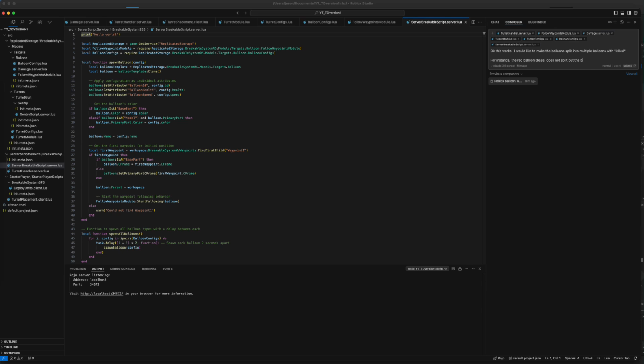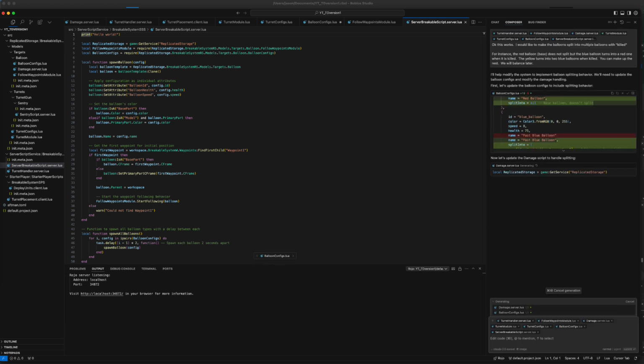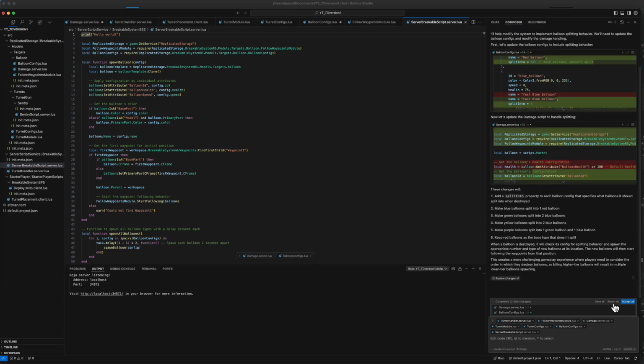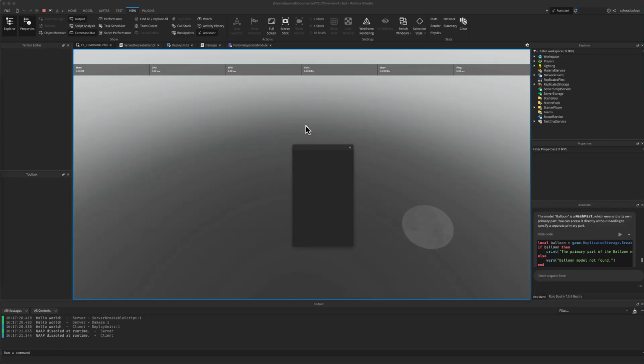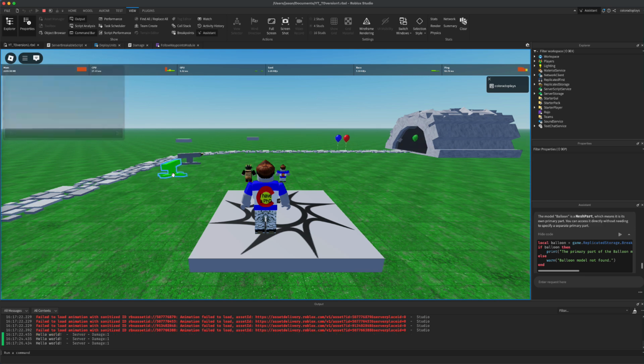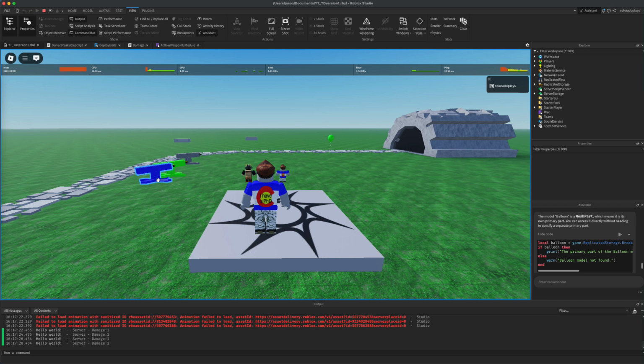See, the red balloon, which is base, does not split, but the blue balloon turns into a red one when it's killed. The yellow turns into two blue balloons when it's killed. You can make up the rest. We will balance later. All right, let it roll. Sweet. Let's set some turrets. Alright. Yay, they're being shot. I don't see anything spawning.